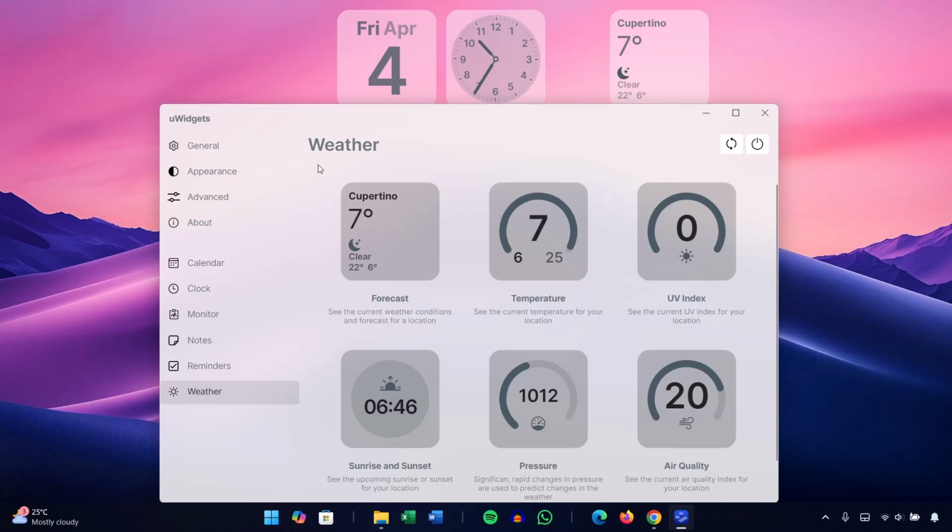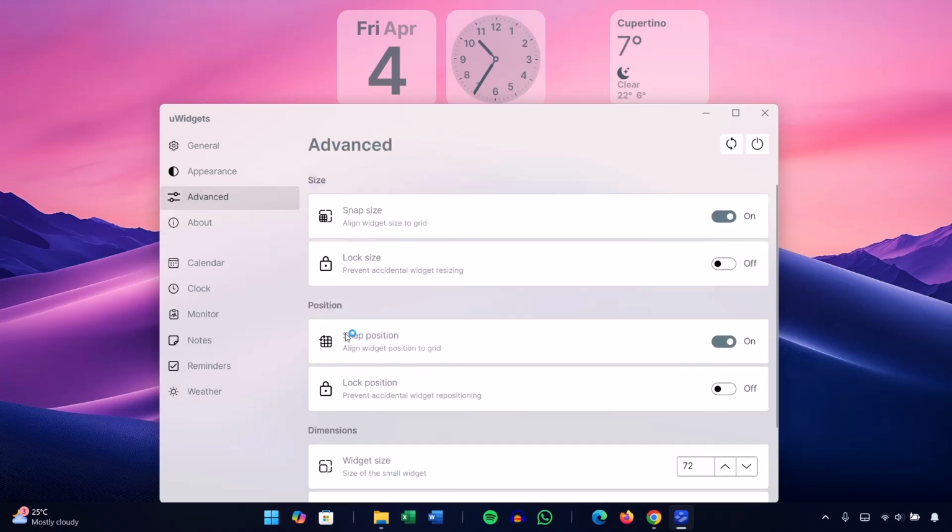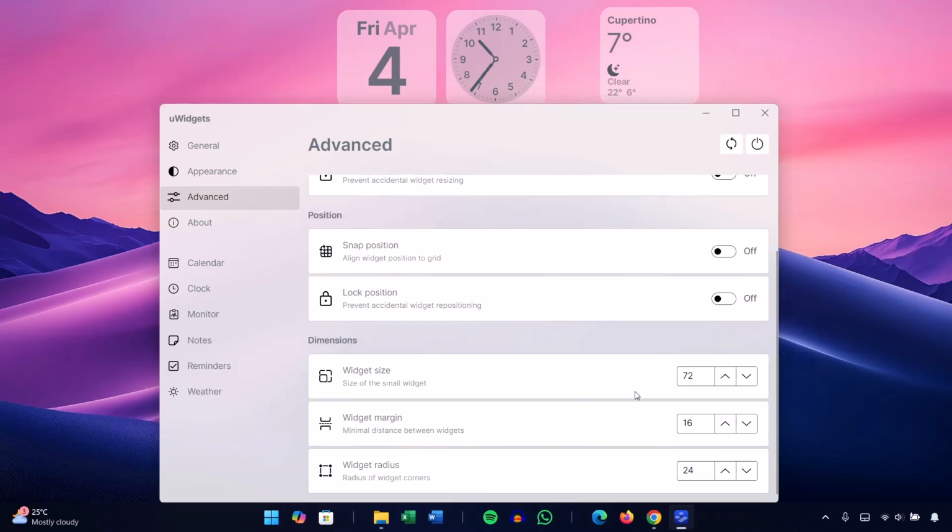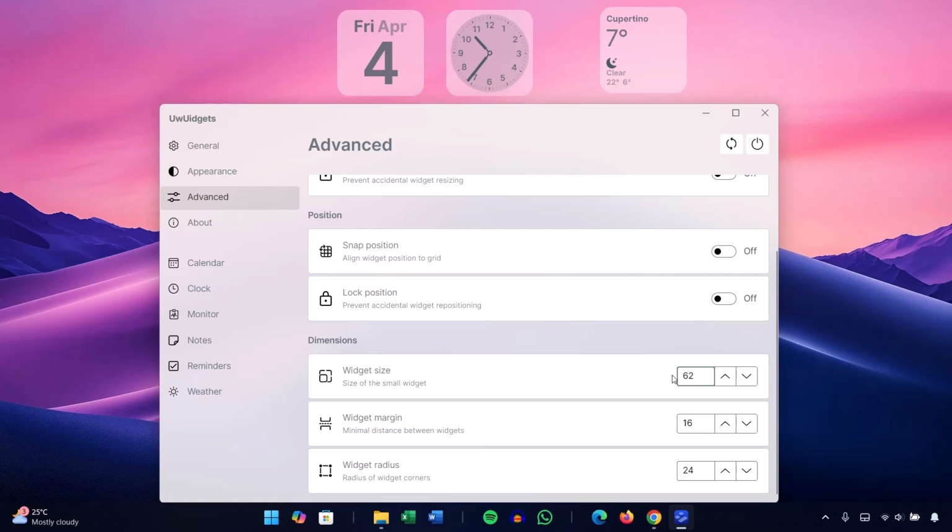Go back here. I'm going to go to advanced. Disable snap positions. Now you'll be able to move the widget and position it anywhere you want it to be. Scroll down a bit. I'm going to change the widget size to 62. Tap on enter. Now we have this smaller widget, which is looking better. And the widget margin, I'm going to put it on 17. We don't want to do too much. And widget radius, I'm going to put it on 22.